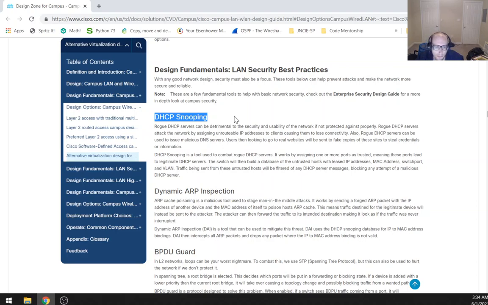DHCP snooping is a tool used to combat rogue DHCP servers. It works by assigning one or more ports as trusted, meaning these ports lead to legitimate DHCP servers. The switch will then build a database of the untrusted hosts with leased IP addresses, MAC addresses, switch port, and VLAN. Traffic being sent from these untrusted hosts will be filtered of any DHCP server messages, blocking any attempt of a malicious DHCP server.